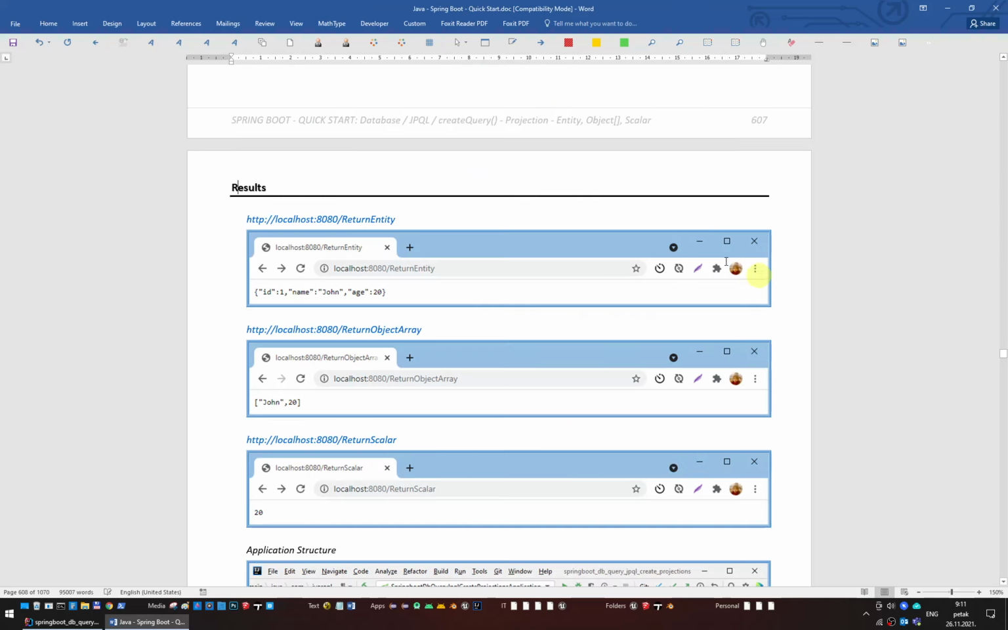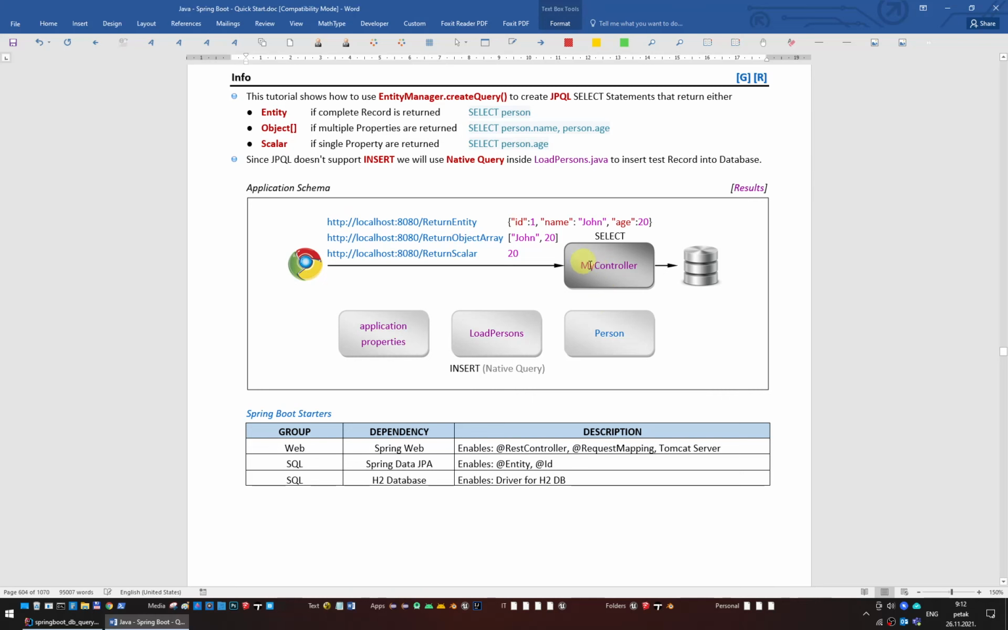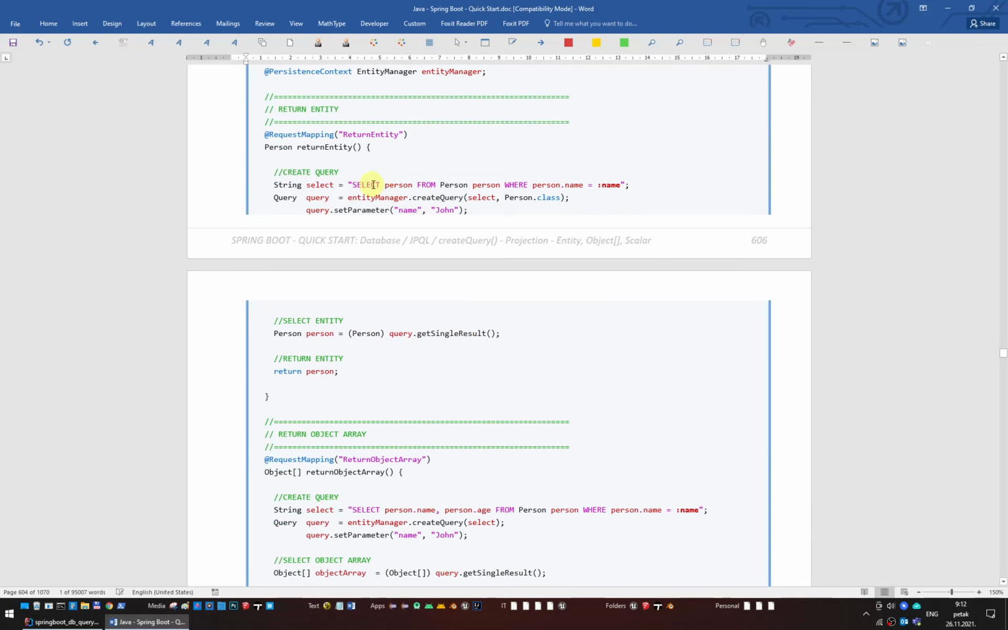Now we can test this application by using Google Chrome web browser and entering URL of the first endpoint. Since this endpoint returns the complete entity, we will see that returned entity as a JSON string. So this is our first endpoint that selects a complete entity and then returns that entity from the endpoint.